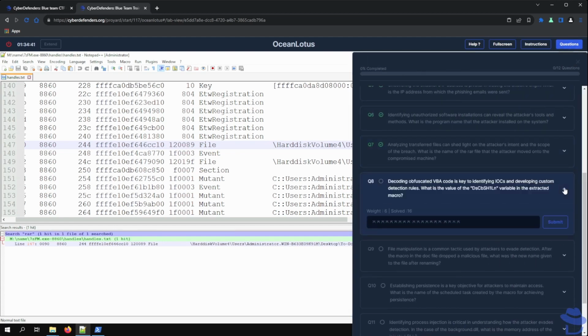Question 8 says, decoding obfuscated VBA code is key to identifying IOCs, or indicators of compromise, and developing custom detection rules. What is the value of the DSC variable in the extracted macro?